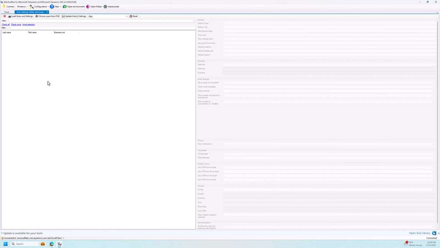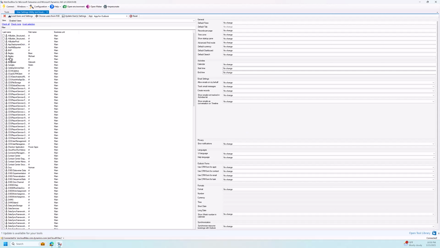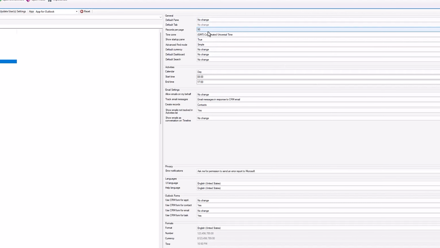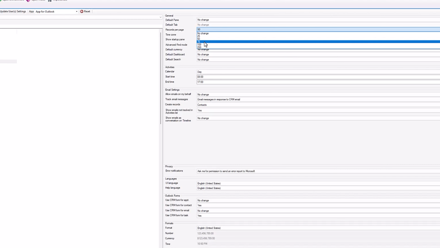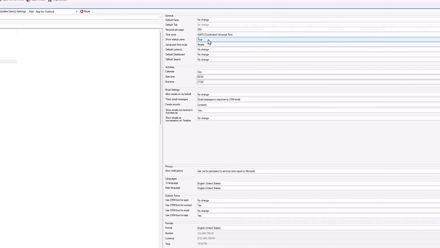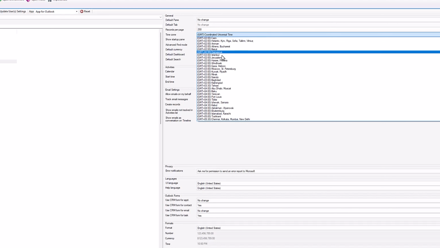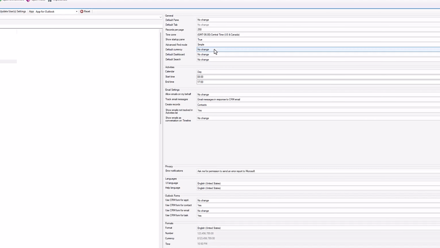I'm going to open this up now, and the first thing I need to do is load all my users and settings. So it'll bring in all the users from my Dynamics environment, and I can see them here. I have a couple of users, Brian Begley. If I click on Michael Begley's user record here, I'll see that he has 50 records per page. So I want to change that to 250. I want to change his time zone to Central Time. I may change his default currency to US dollars.